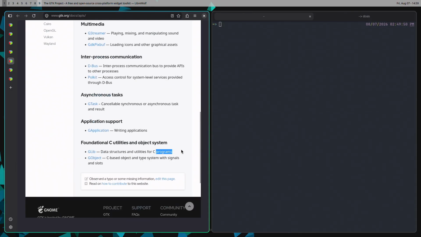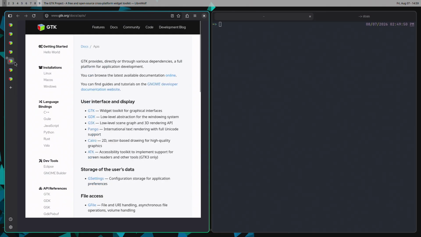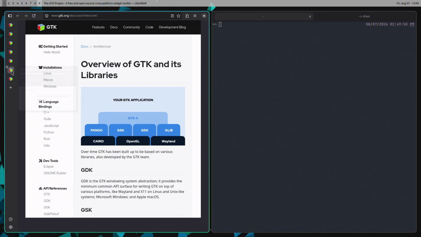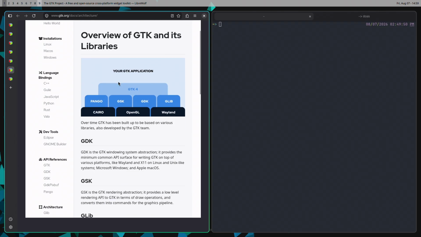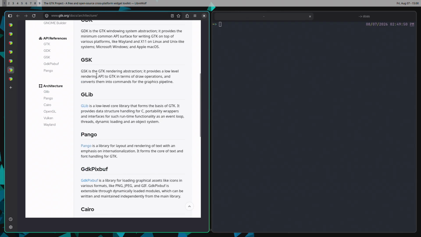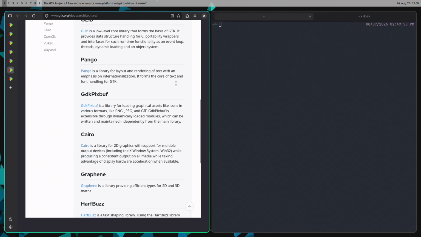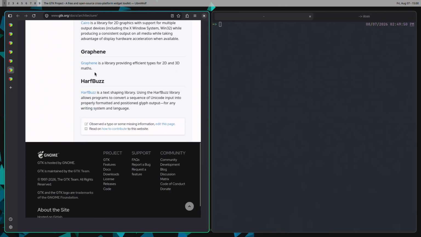Data structures and utilities for C program. Oh, that's what glib is. Okay. C-based object and type system with signals and slots. Back to signals and slots. Okay. We might keep this open. Okay, so there's a bunch of libraries.